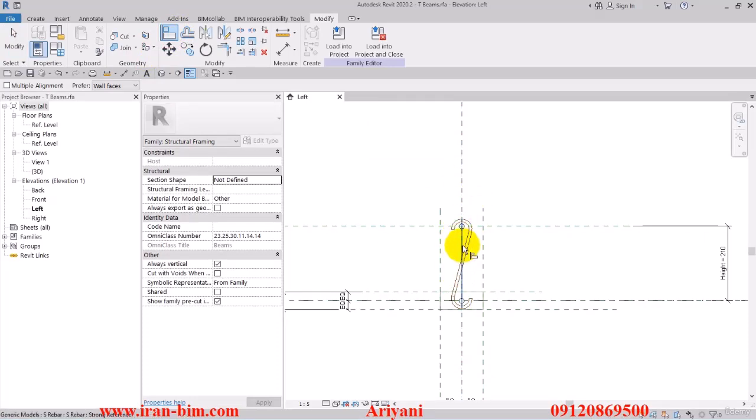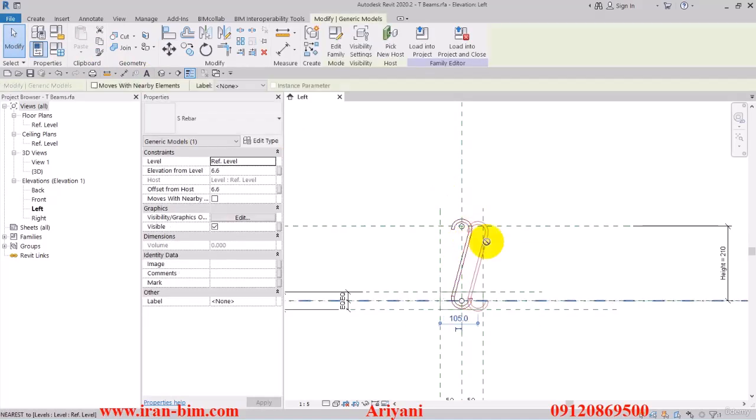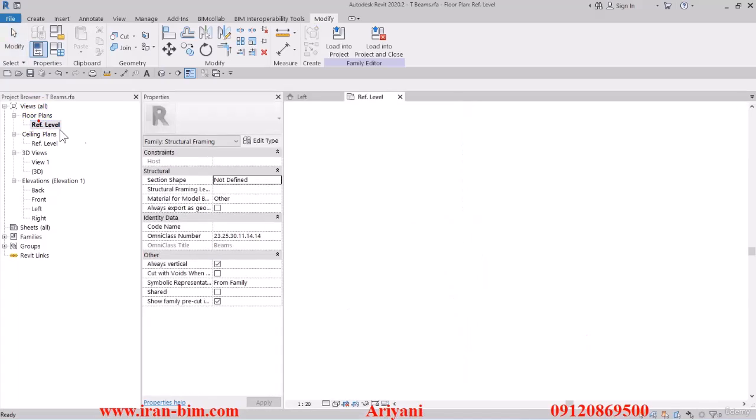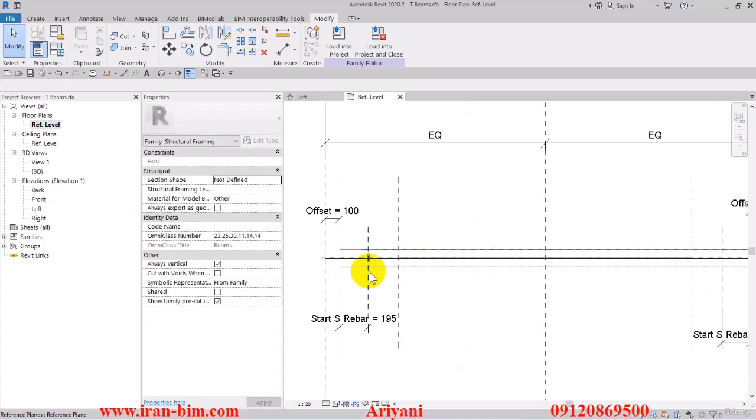Oh, it's already been locked. That's why it doesn't select it anymore. And as you can see, I really can't pull it here. So cancel this one, and let's go back to the plan.